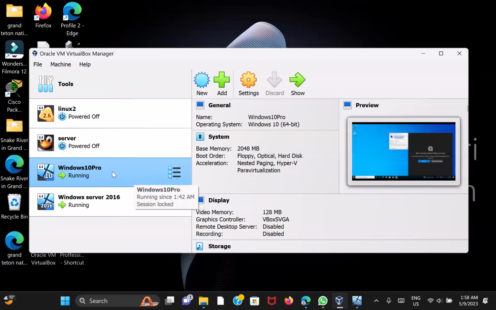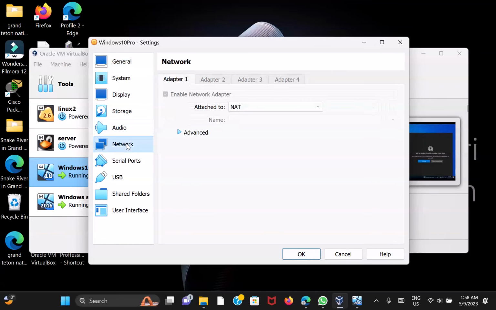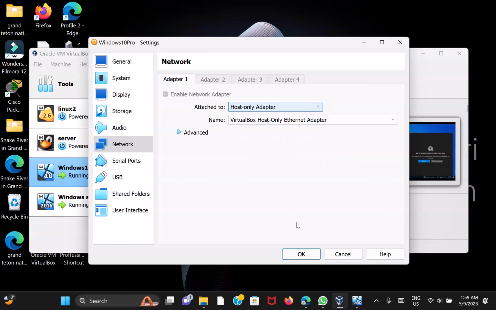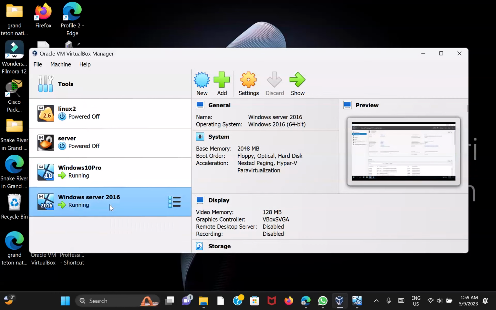Here, this is Windows 10 Pro. We need to go to the settings, make sure that it is selected, and go to the settings. Now go to the network, and from here, as you see, it is attached to network address translation. We need to change this value: we click on the drop down list and put host only adapter, click OK and OK.